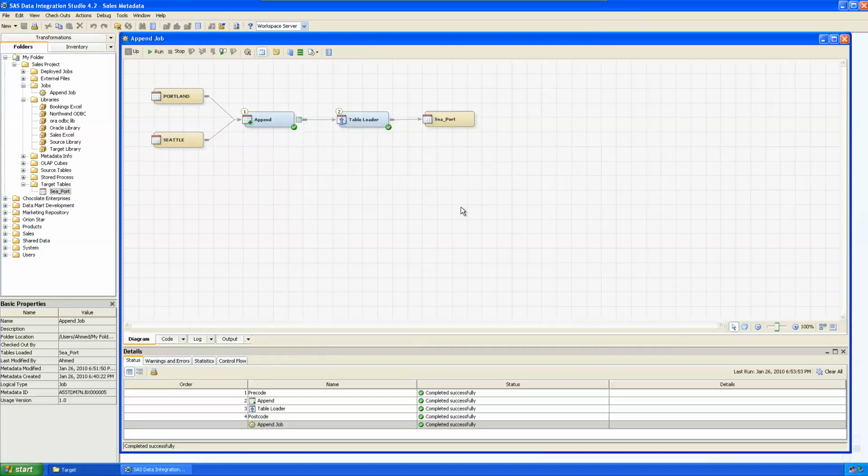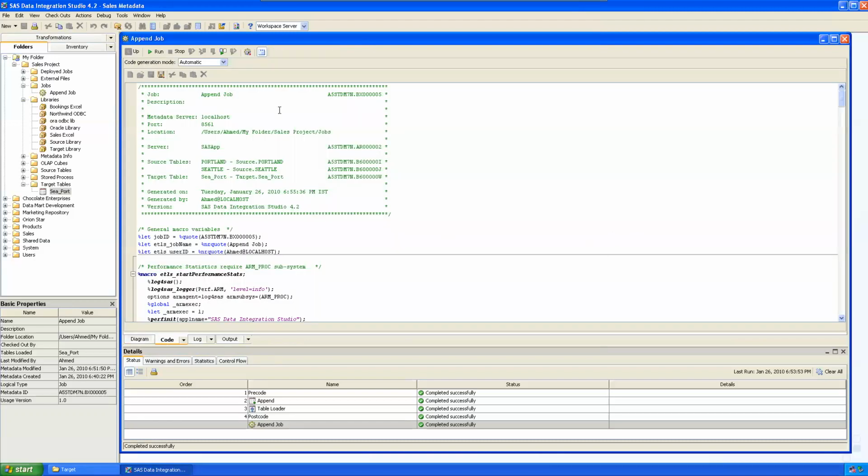So actually, how this DI Studio works? Simply, it will just generate the code. That's it. It won't execute actually. The code will be carried to the SAS environment only, right? There it will get executed. To check it, I will show you. See, click on the code. So this is a diagram. Click on the code. So it generated the code.